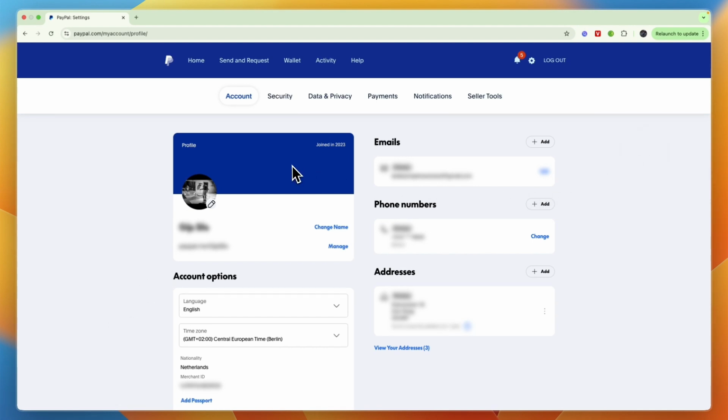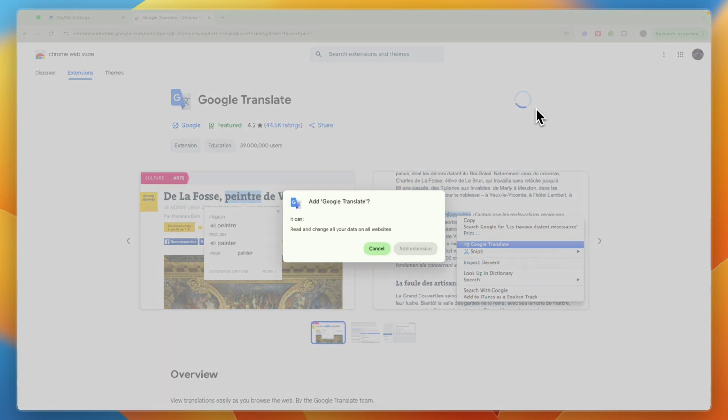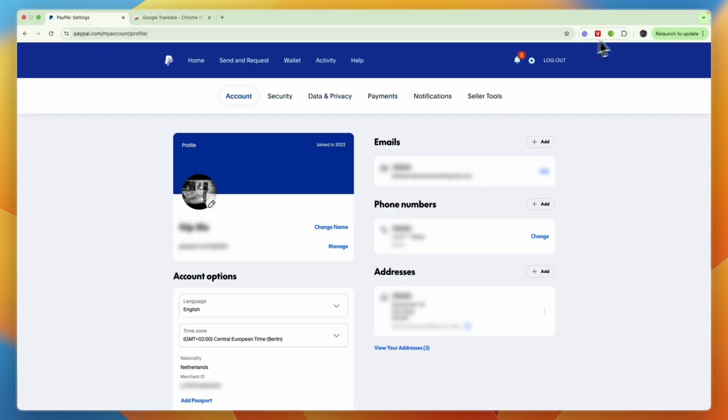Now, if you still want to change it to something else and you are on desktop, then there is something else you can do, which is to get the Google Translate Chrome extension. So I'll just show you how that works as well. If I add this to Chrome and then go to PayPal. So if I now want to translate this page, what I can do is just click on this icon right here, or if it doesn't show up, right click anywhere on the page, and from there click on Translate To.